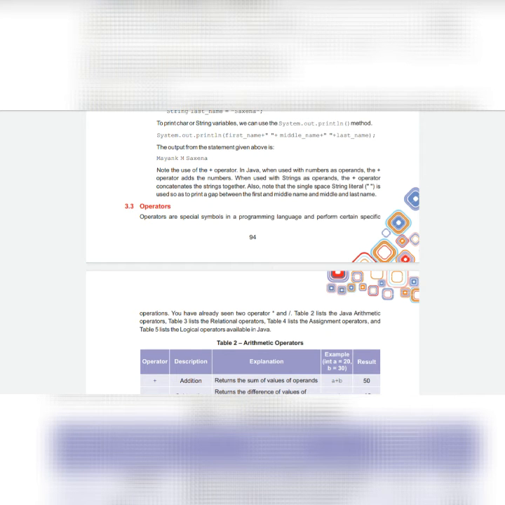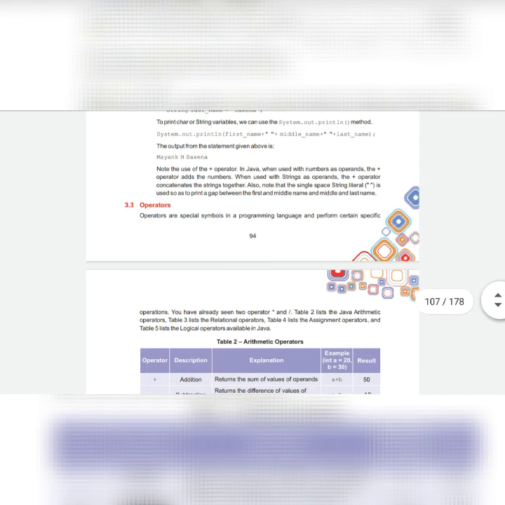For example, if you are using the addition operator, then it is for addition. Similarly, for subtraction, there is the subtraction operator. So for a particular task, to perform a particular operation, there is a specific operator. You have already seen two operators, multiplication and division, in the percentage calculating program in my previous video. Now we will study more about the operators.